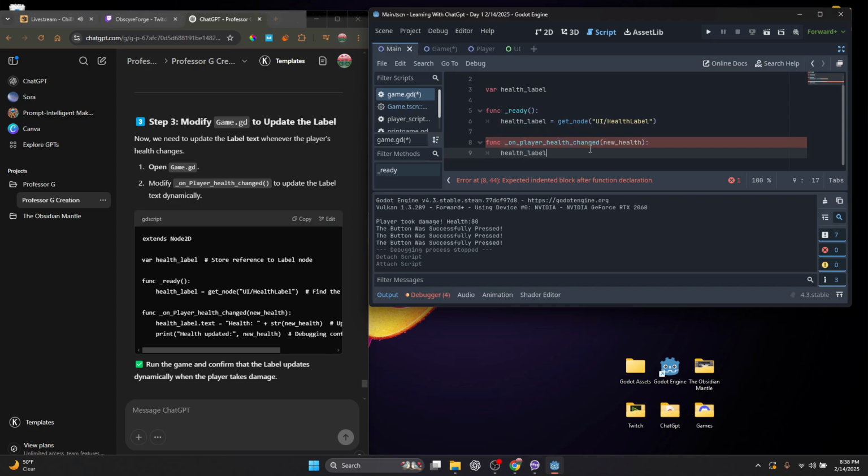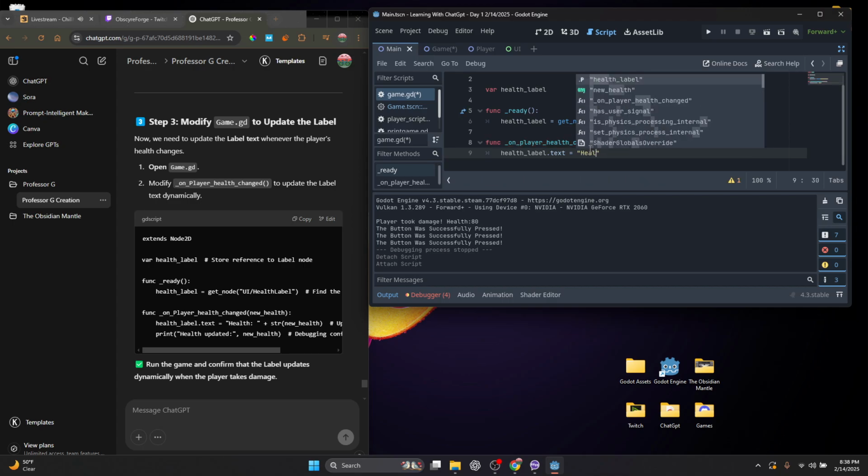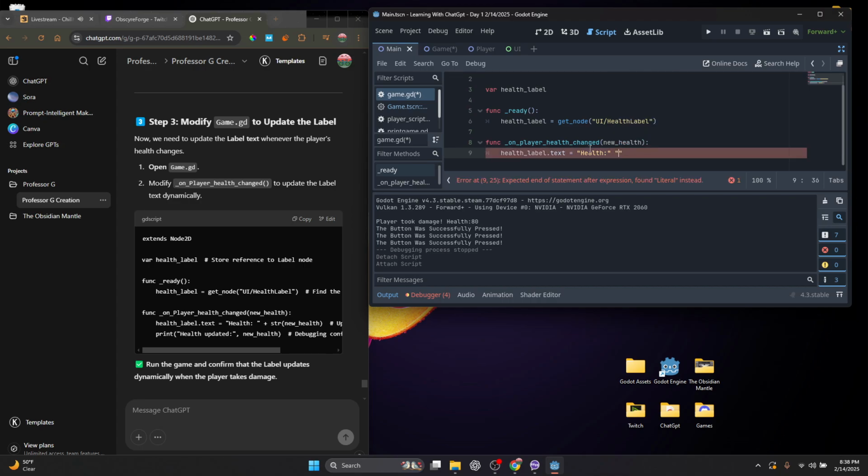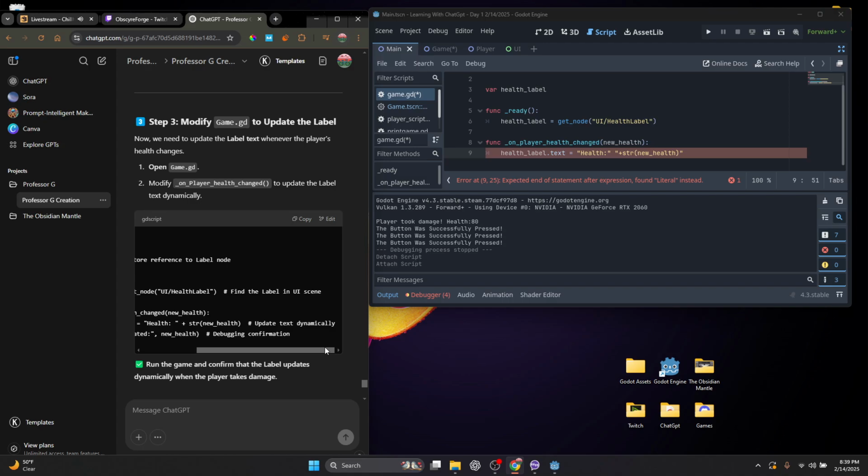health_label.text = "Health: " + str(new_health). I think str means string. Updates text dynamically. So this is going to do it as the scene loads.